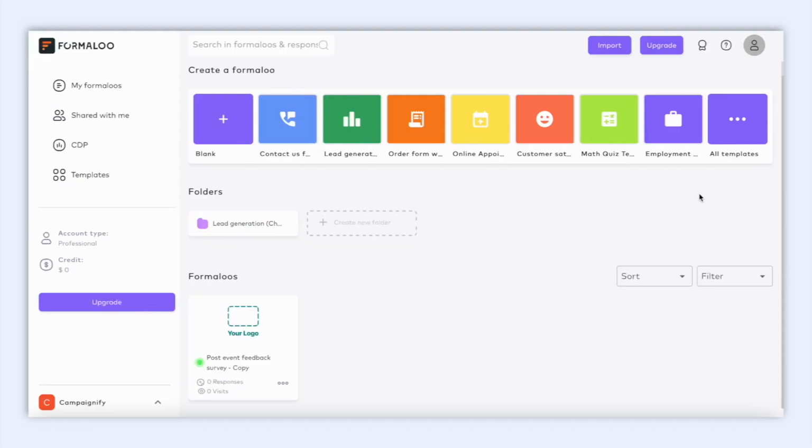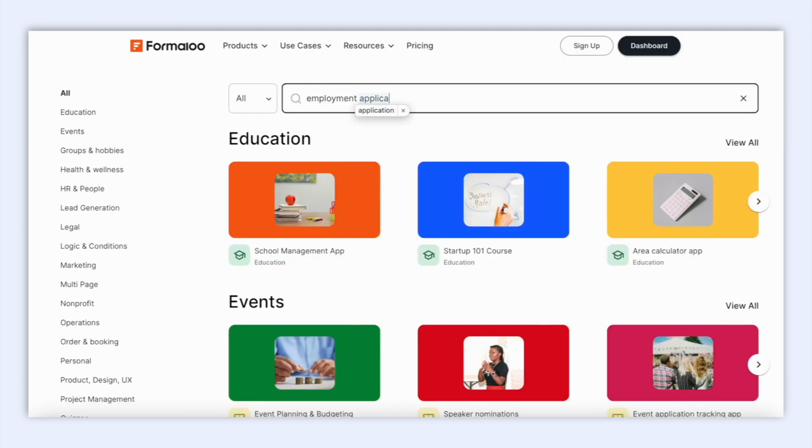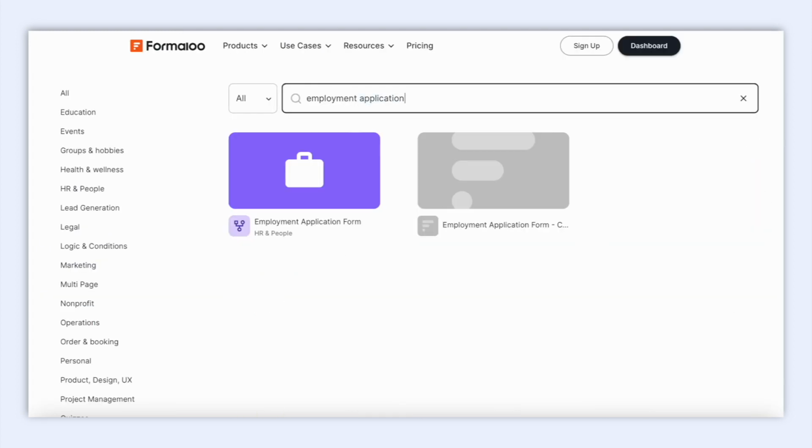Let's get started. Alright, so let's begin. Let's go to the Formula dashboard and open the templates gallery. In the search bar, let's search for employment application form. Today, let's use this one.